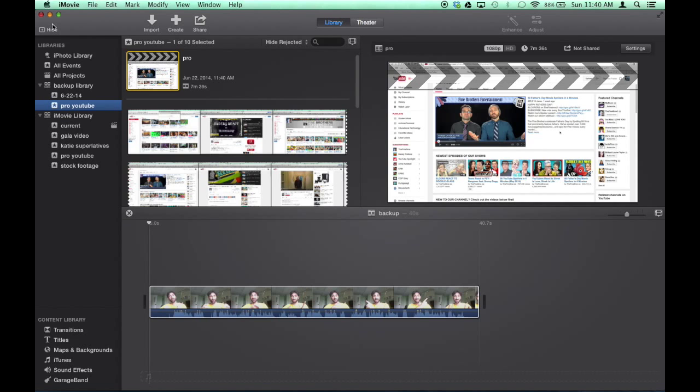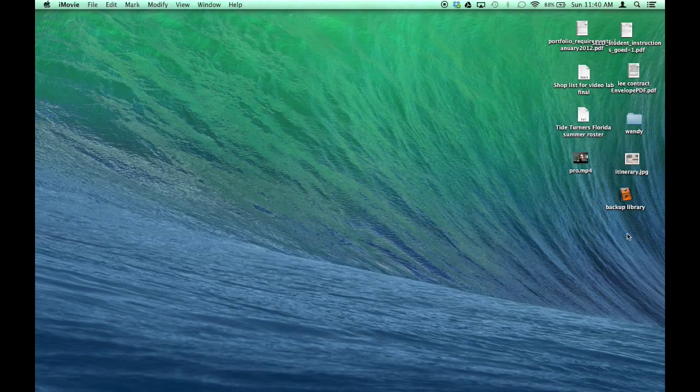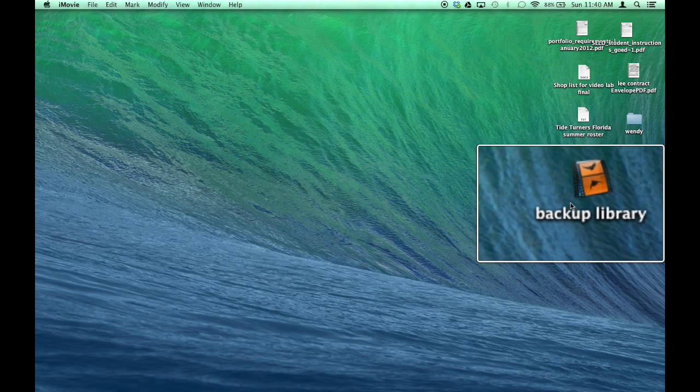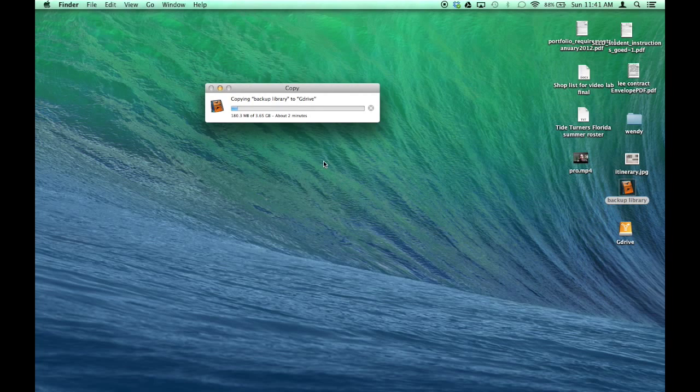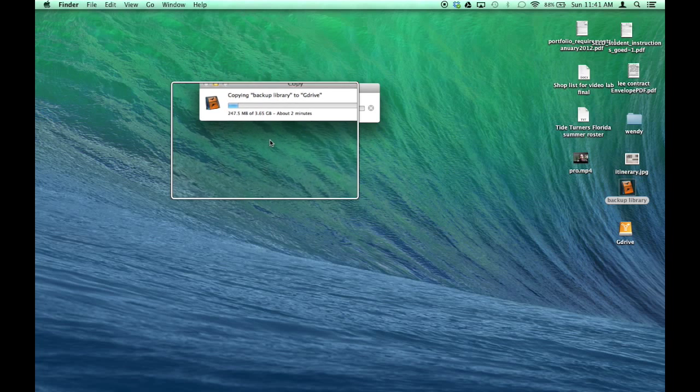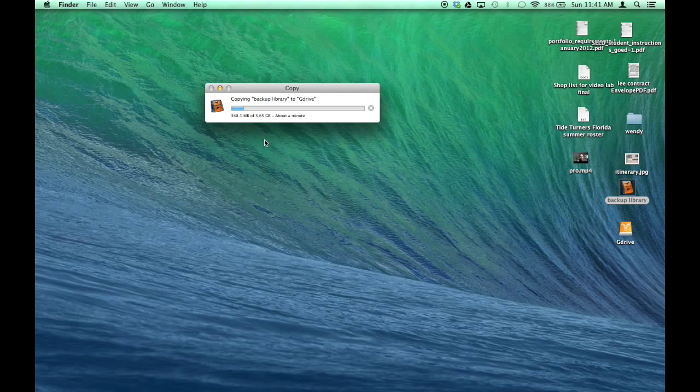I'm going to minimize iMovie, and lo and behold, there the backup library is on my desktop. At this point, you want to plug in an external hard drive or a flash drive. So you just drag the backup library onto the external hard drive. This will take a while on a flash drive, but on an external hard drive, it'll be pretty fast. If all you want to do is back up your library, you're done.